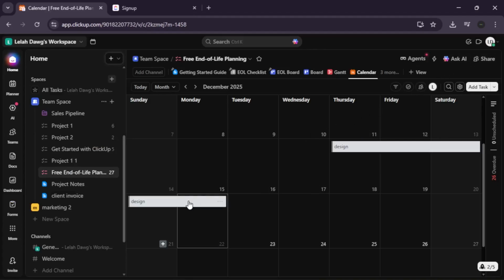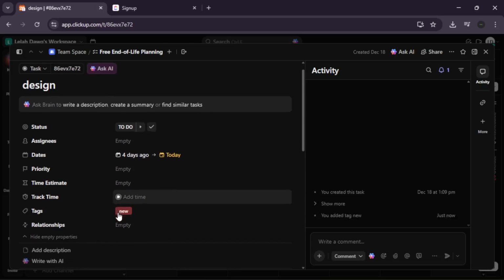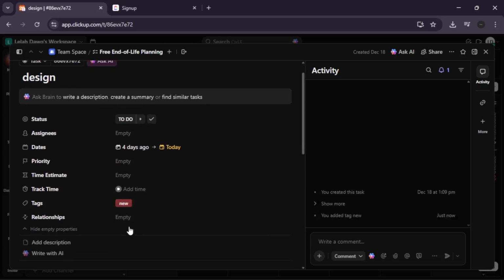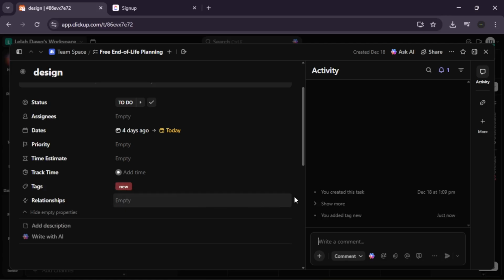Once you've finished, close the task window. You will now see those updated tag colors visible on every taskbar in your calendar, providing immediate visual cues for your schedule.